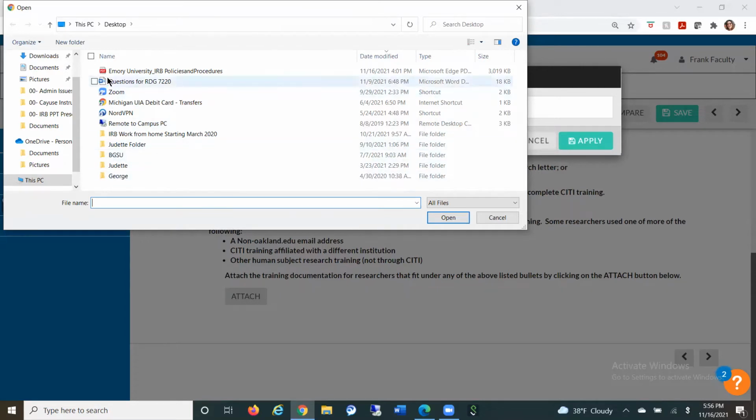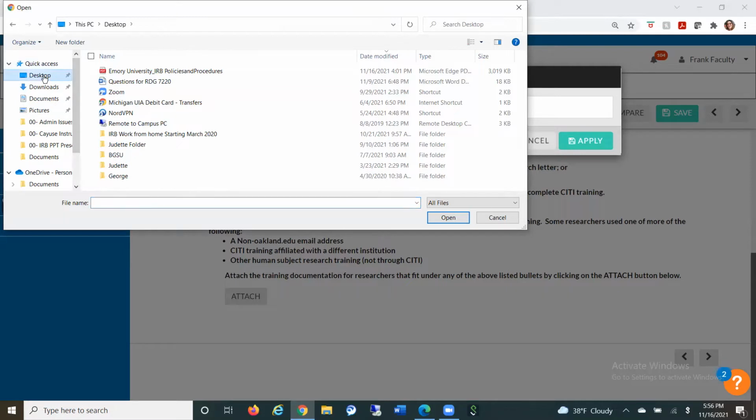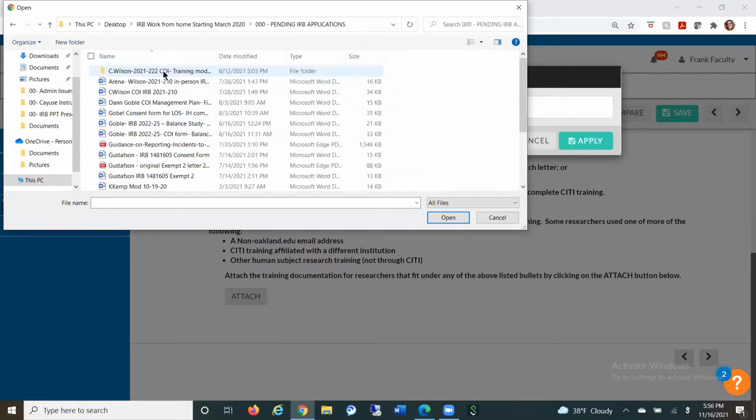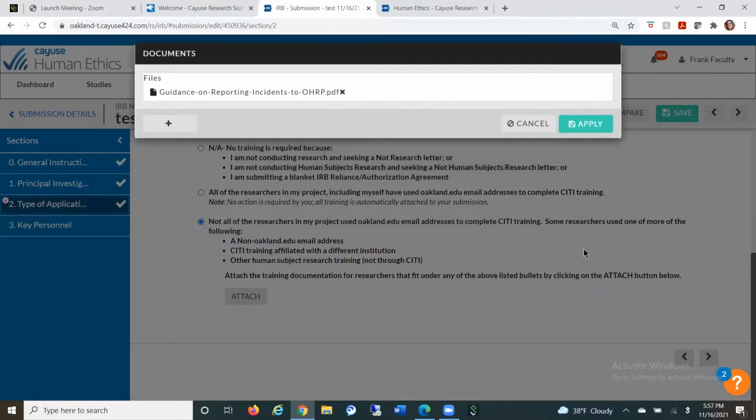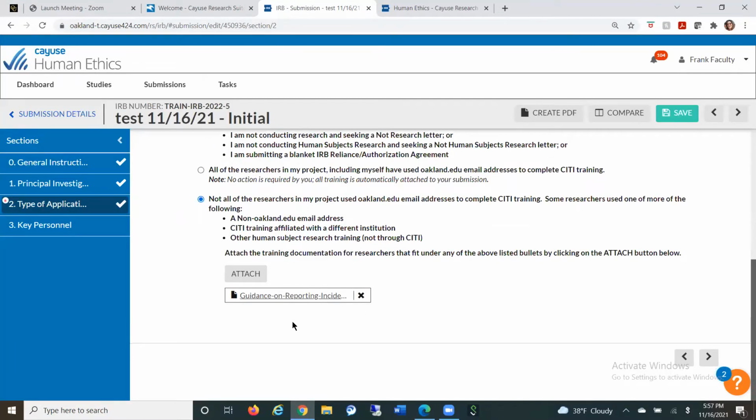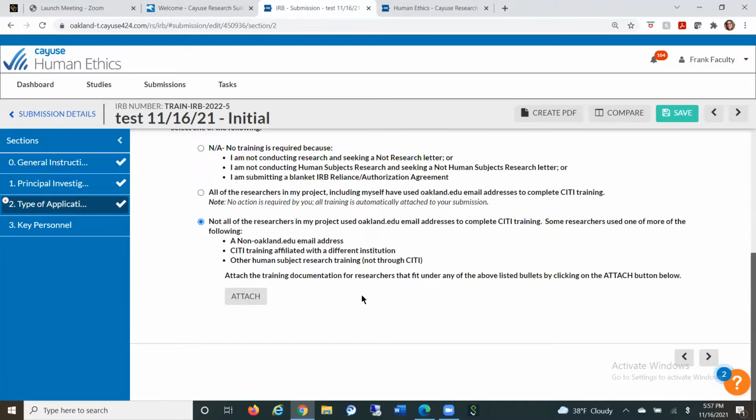Use either, let's go to desktop to show you, use either Word documents or PDF files. Either one of these is okay. So let's just use something. Okay, so here I chose the document I want to attach. Then I click on apply, and here it is. If I attached it by mistake, this is a wrong document, I click on X and it will disappear.